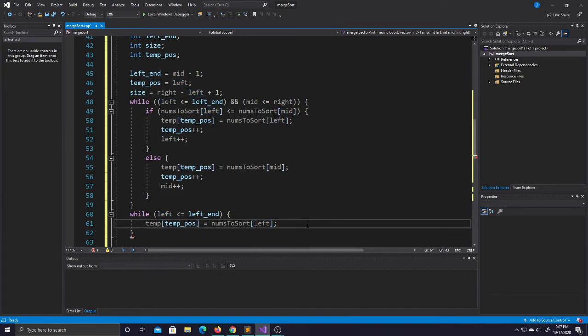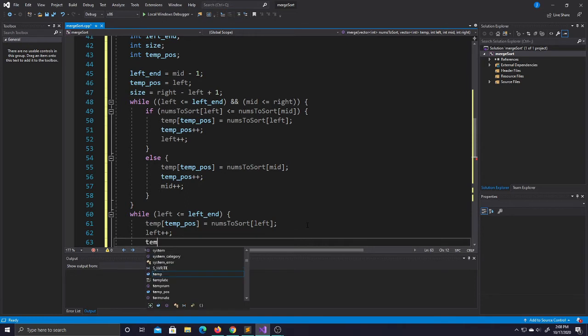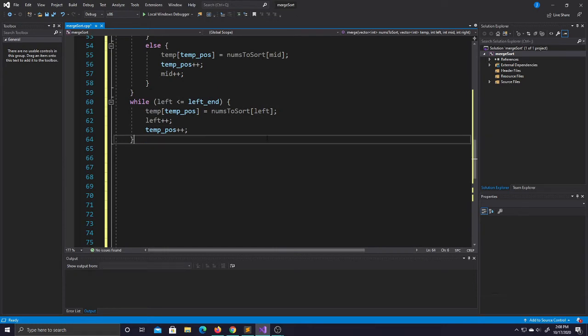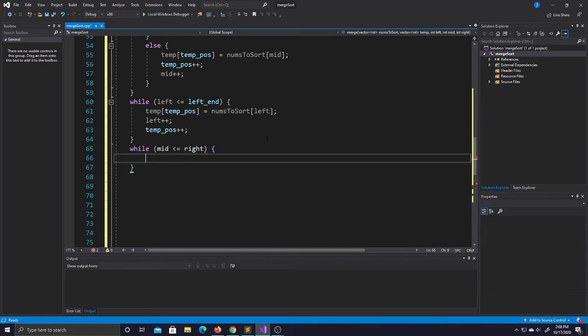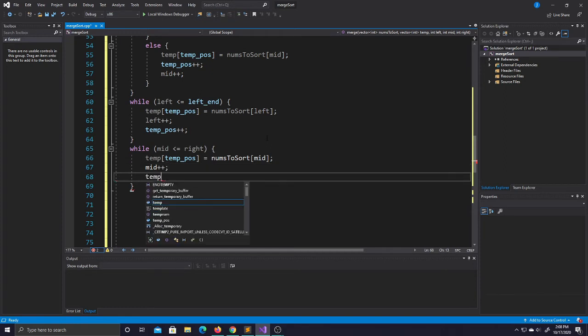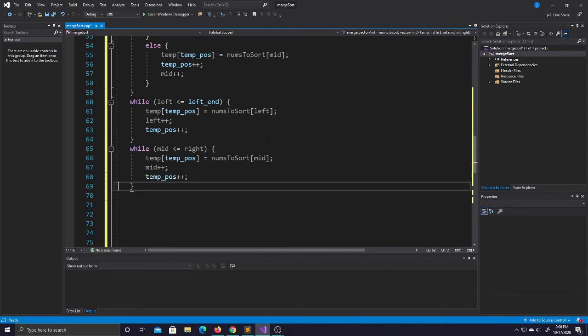This isn't Python, we need a semicolon at the end. Left plus 1, and then temp position also plus 1 again. So then we jump into another while loop, and then while mid is less than or equal to right, relatively the same thing, temp at the temp position is equal to nums to sort mid, but instead we say mid plus plus, and temp position also gets incremented by 1. And then our last loop, not a while, but a for.